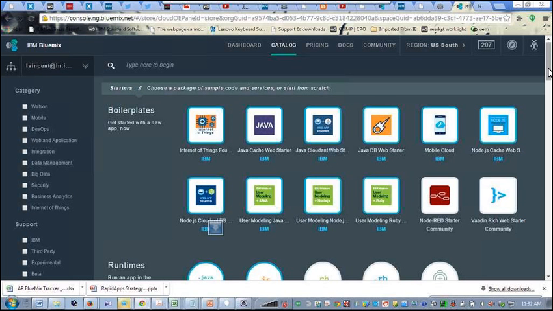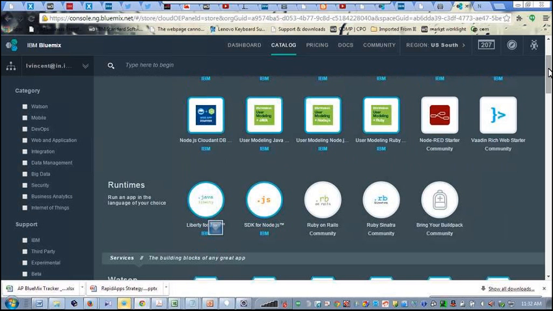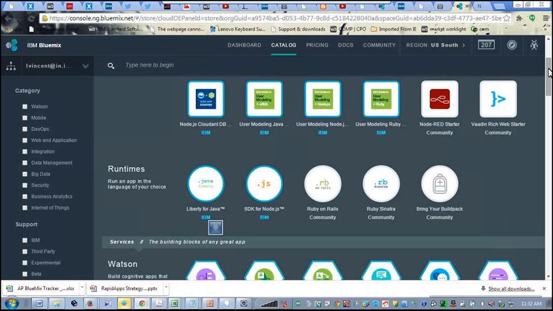And again, if you just scroll down, you see something called runtimes. These are the runtimes that are available out of the box in the Bluemix PaaS platform. We have the Java runtime, which is called the WebSphere Liberty. We call it Liberty for Java. And then we have Node.js, which is basically if you write some server-side JavaScript, you can deploy it inside this Node.js runtime environment. And we do provide runtime environments for Ruby on Rails or Ruby Sinatra. And we also provide the option for bringing your own buildpack.